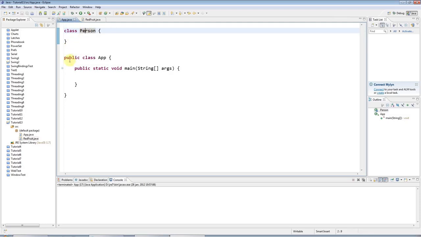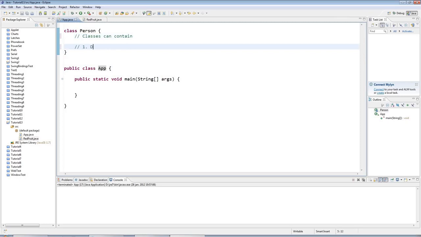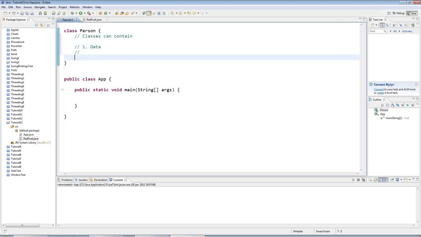So another way of looking at it is that a class is also a bit like a type, like we've seen int and double and String, and you can create your own types to order. So this is a person type. And what I'm going to do is, well, a class and for that matter objects have two kinds of things in them. So classes can contain, the first thing is data, which represents the state of your objects.